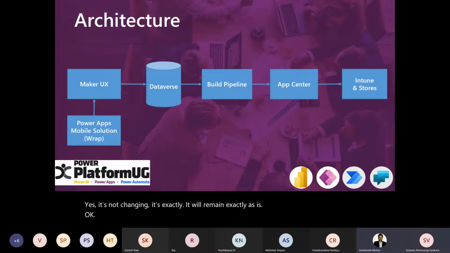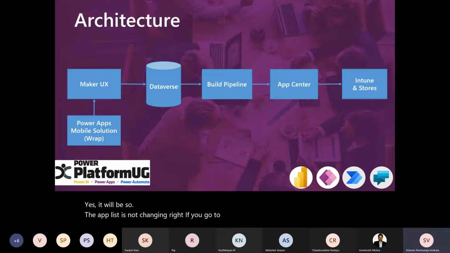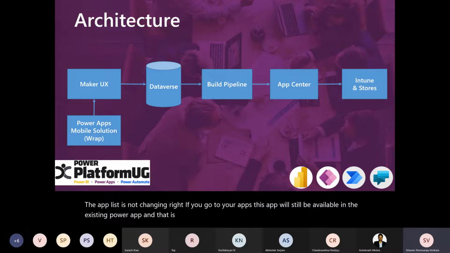And Shashi is asking, can the app once wrapped still be accessible via existing Power Apps? Yes, it will be. The app list is not changing, right? If you go to your apps, this app will still be available in the existing Power App, and that is also wrapped, as a separate app.